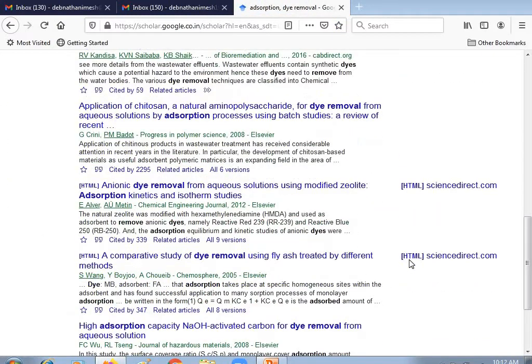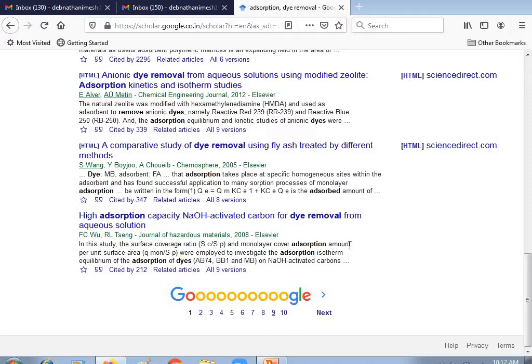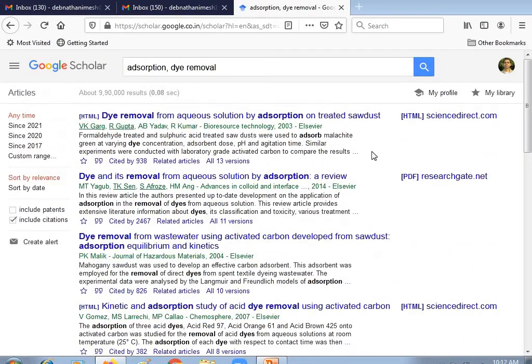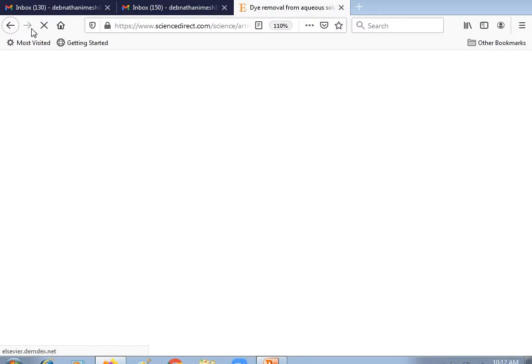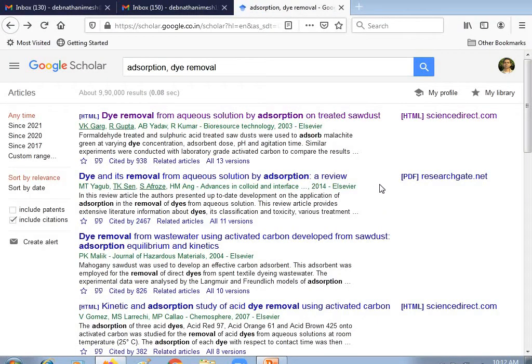So you can see there are so many pages with so many research articles on this particular topic. These are the articles, and of course Google Scholar will search the research articles from all the publishers, and most of the publishers come under the purview of Google Scholar. You can click on an article and it will open. Of course, if you have the access, then you can directly get the paper.